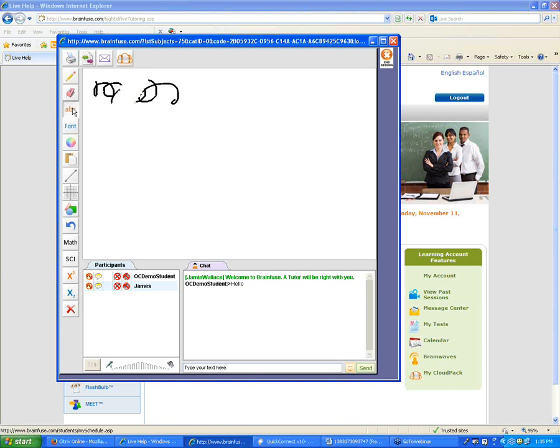So anything that's put on the board here is visible to both the tutor and the student. So we're essentially working on the same whiteboard. So you can type anywhere on the board using this button. The font button lets you change the font that you're typing in. Color wheel lets you change the color of the next thing you put on the board.